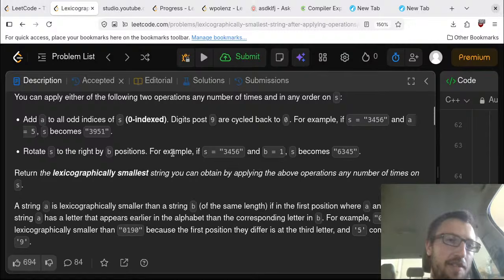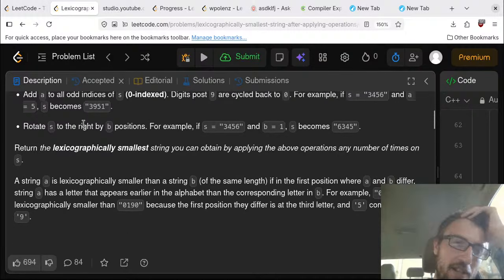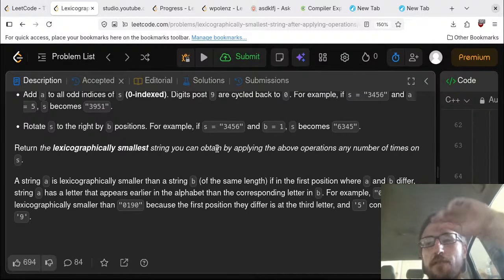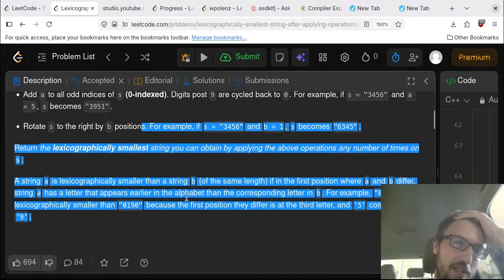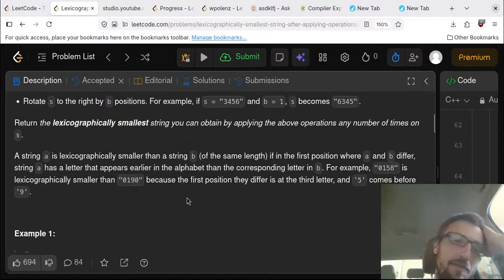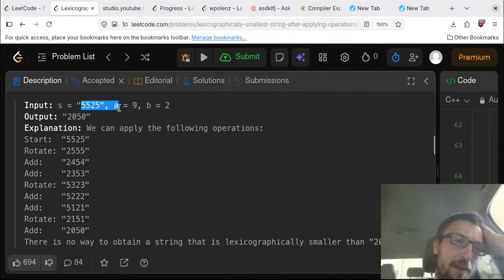Rotate S to the right by B positions. For example, if S is 3, 4, 5, 6 and B is 1, S becomes 6, 3, 4, 5. So this is the rotation. Return the lexicographically smallest string you can obtain by applying the above operations any number of times on S. They also explain what lexicographically smaller means. They give some examples, like 5525 with A is 9, B is 2, can get 2050 using these approaches.